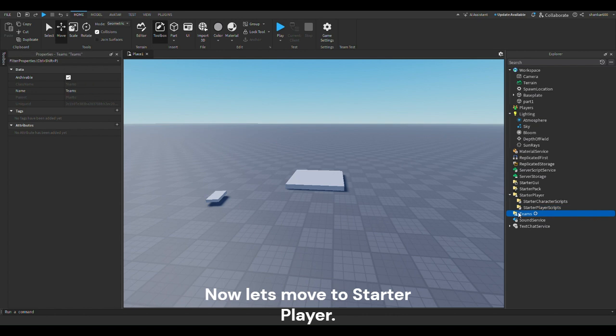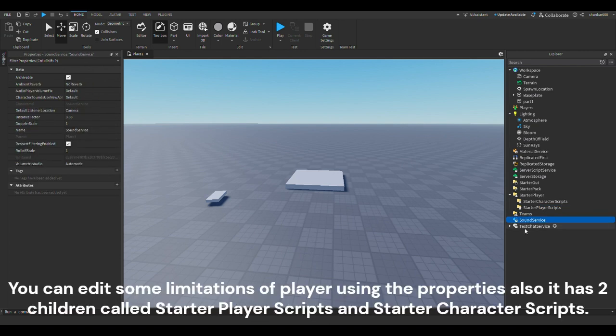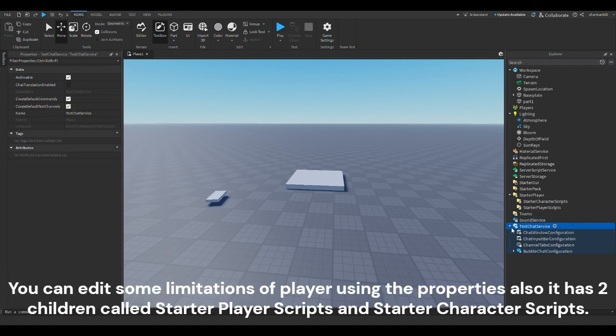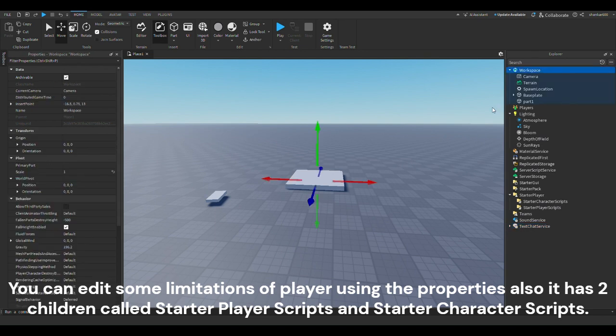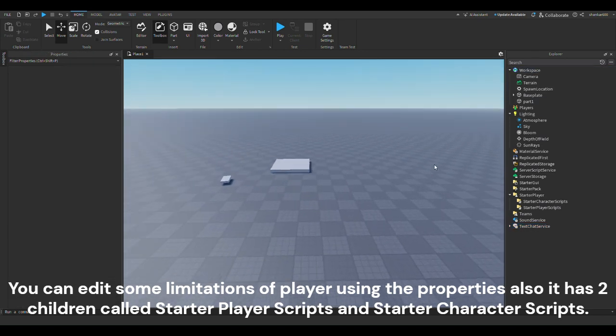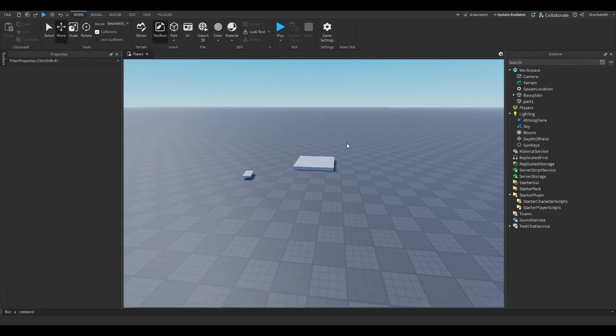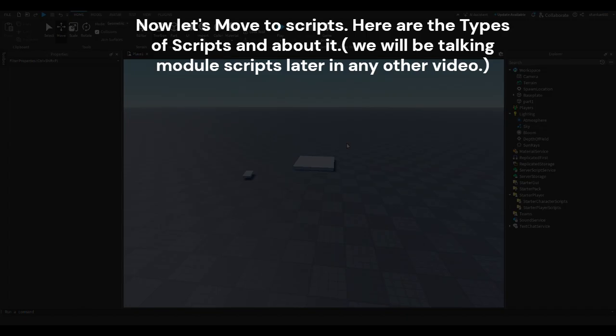Now, let's move to StarterPlayer. You can edit some limitations of the player using the Properties. Also, it has 2 children called StarterPlayerScripts and StarterCharacterScripts. Now let's move to Scripts. Here are the types of scripts and about them.